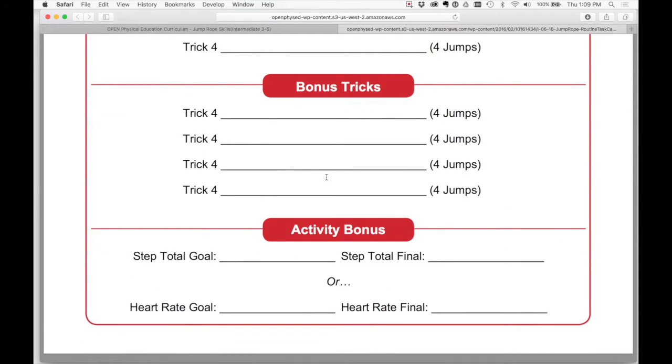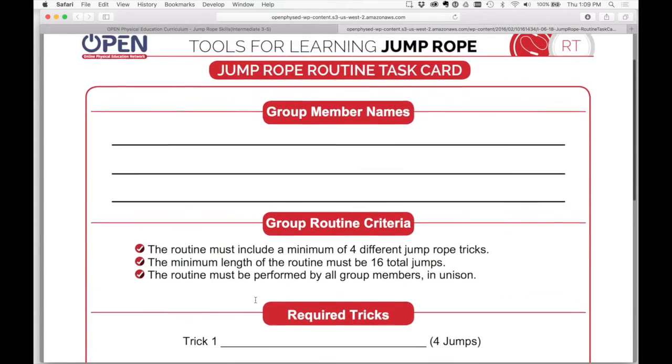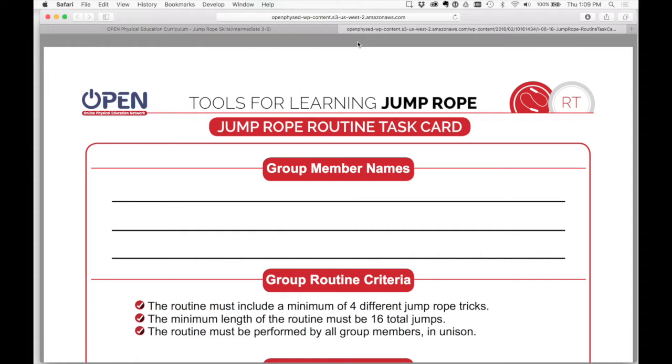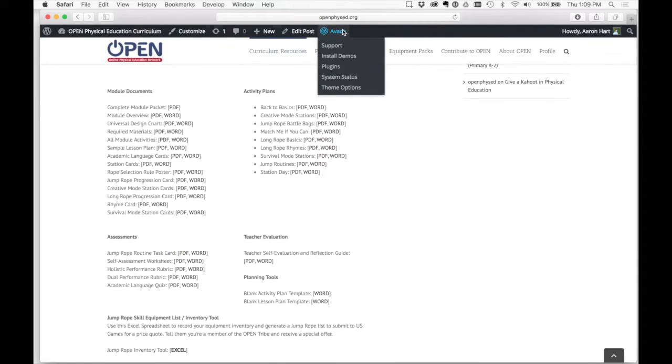For an activity bonus, if you want to use pedometers or heart rate monitors, you could have students give a step goal and then record what their total steps were at the end, or heart rate, whether that's a max heart rate or an average heart rate. That's up to you on what concept you're trying to teach at the time. So this is a nice jump rope routine card that you can use as an assessment piece as well.